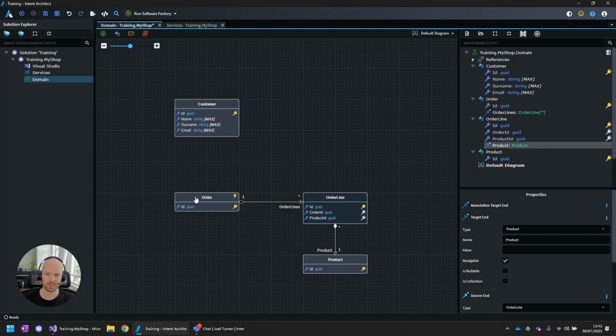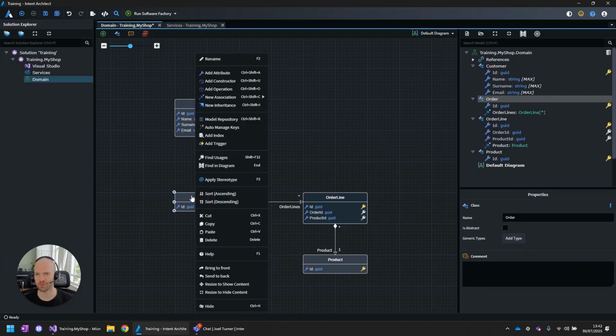All right, so then we can also fill in some of the details here. If you remember from the first video, we can right click this and add attributes.